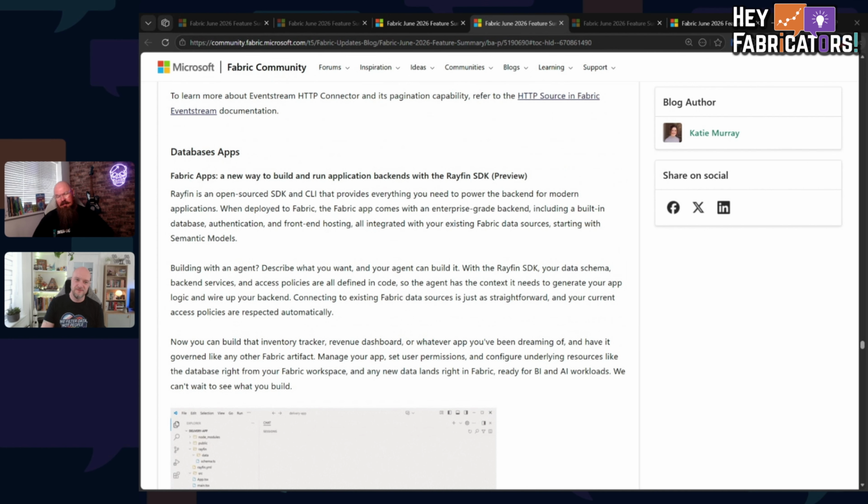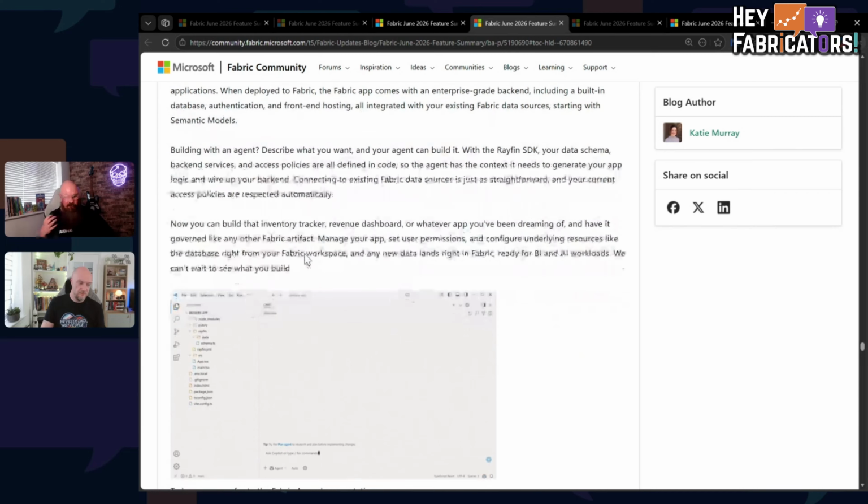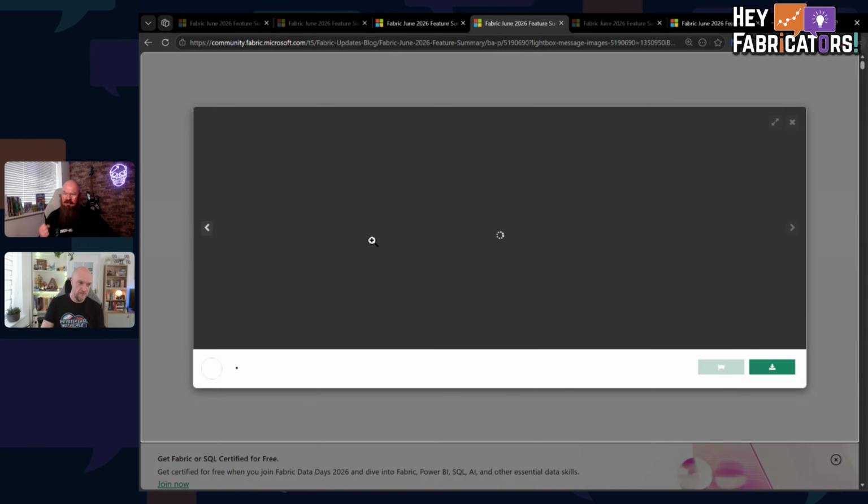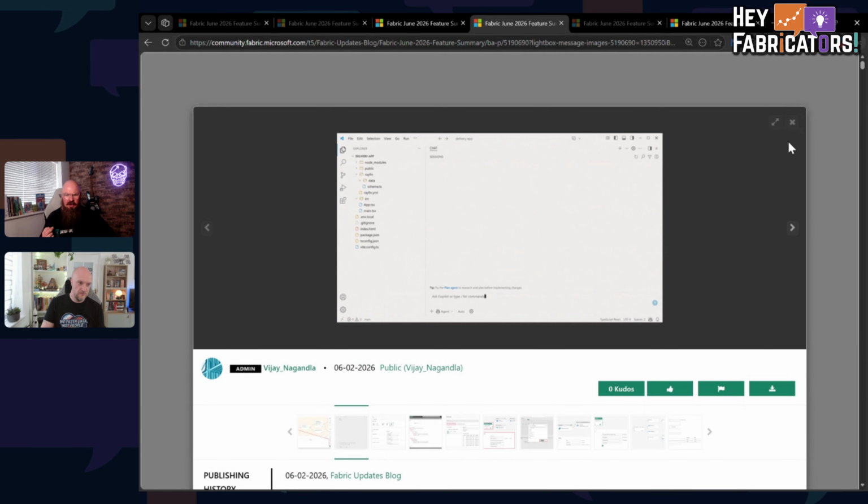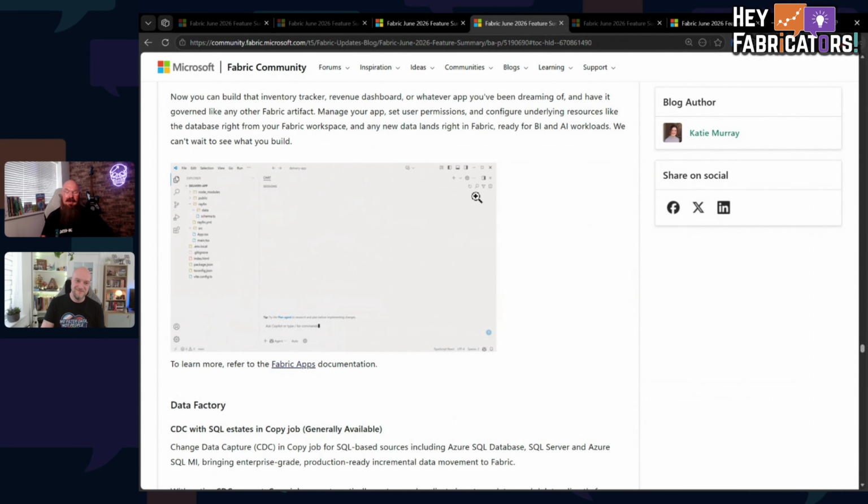Some people will talk about the heading here being database apps. So Rayfin is effectively the software development kit that allows you to almost build that app just through prompt engineering. So you can give it some prompts and it will spin up an app for you really, really quickly and easily, including provisioning all of the back end for supporting that app as well.